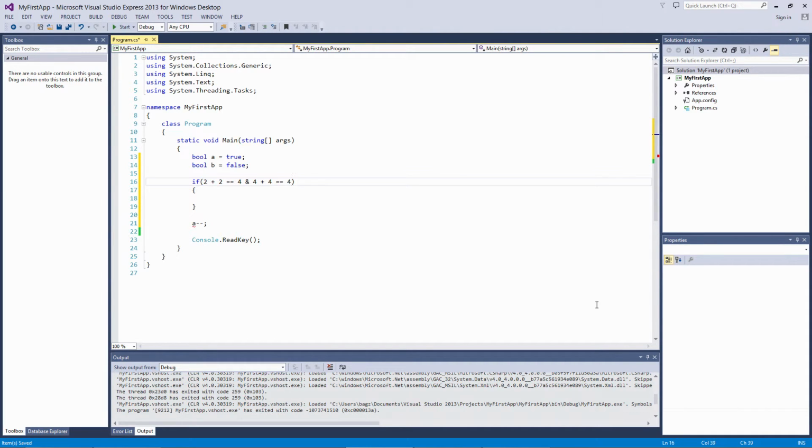There is another operator, known as the OR operator, which will evaluate as true if the first expression or the second expression evaluate as true. To use the OR operator, replace the AND with a vertical bar. In this case, 4 plus 4 does not equal 4, but 2 plus 2 does, so this will still evaluate as true.